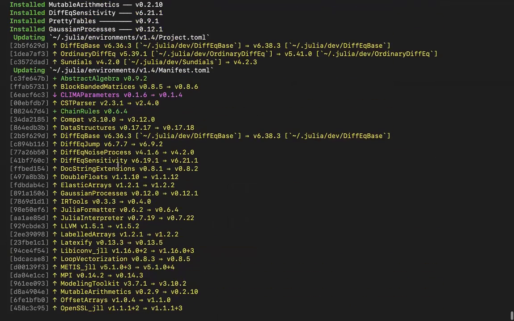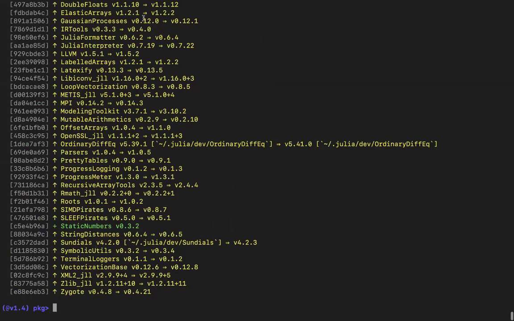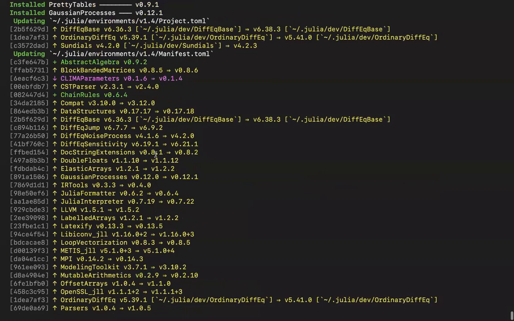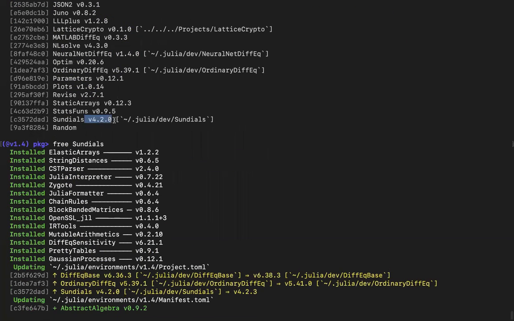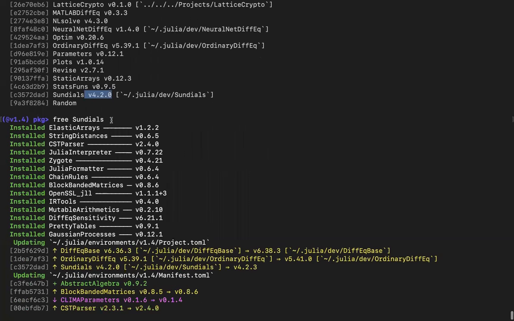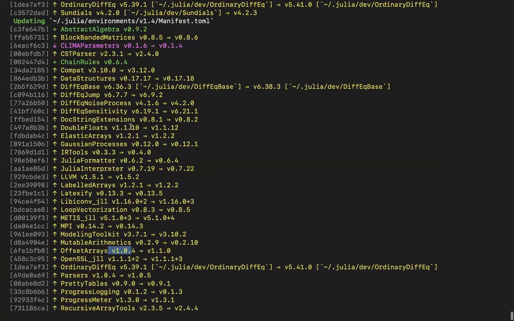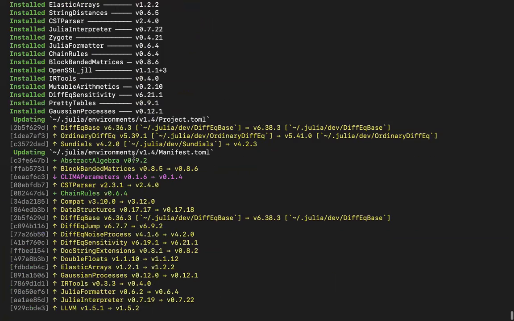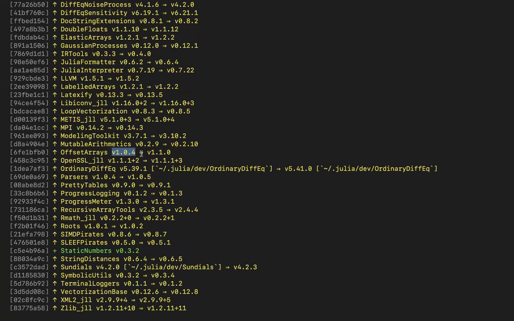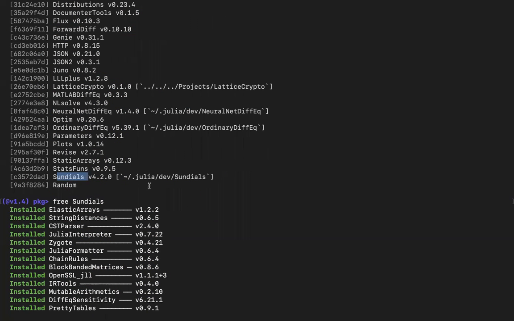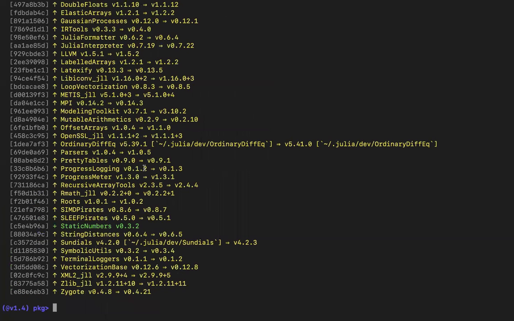But see, what does this trace mean? This trace means that because you have fixed the version to version 4.2.0, it also fixed all these packages to a particular version. Sundials 4.2.0 needed offset arrays only version 1.0.4, but the latest version 1.1.0 had been released. But due to your pinning of sundials 4.2.0, it wasn't able to upgrade the particular dependency.